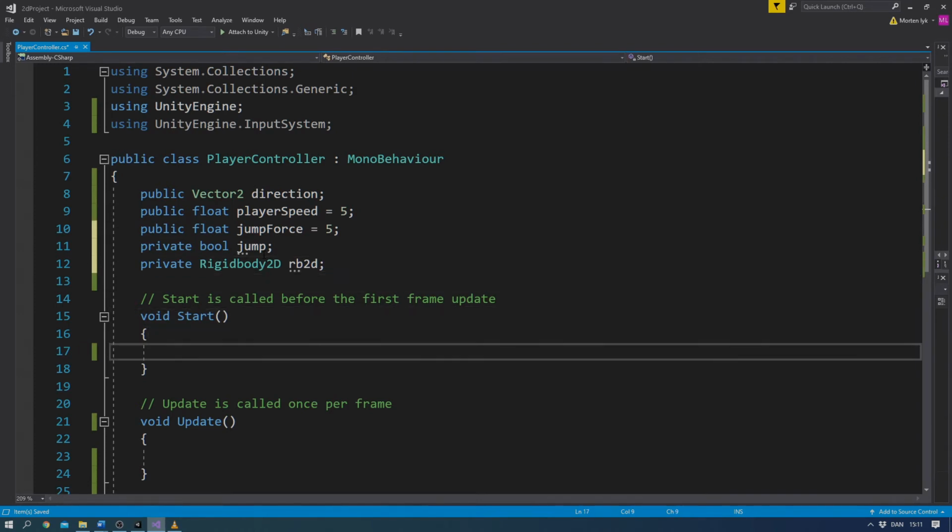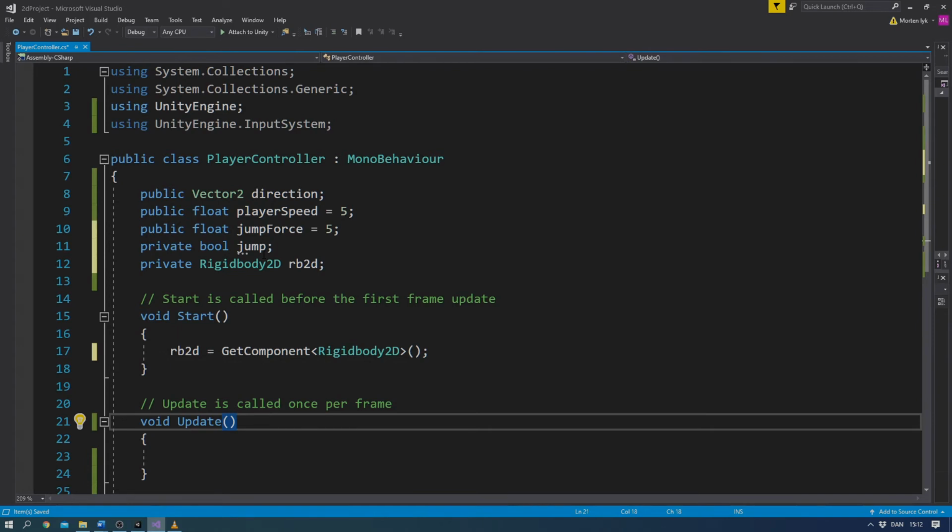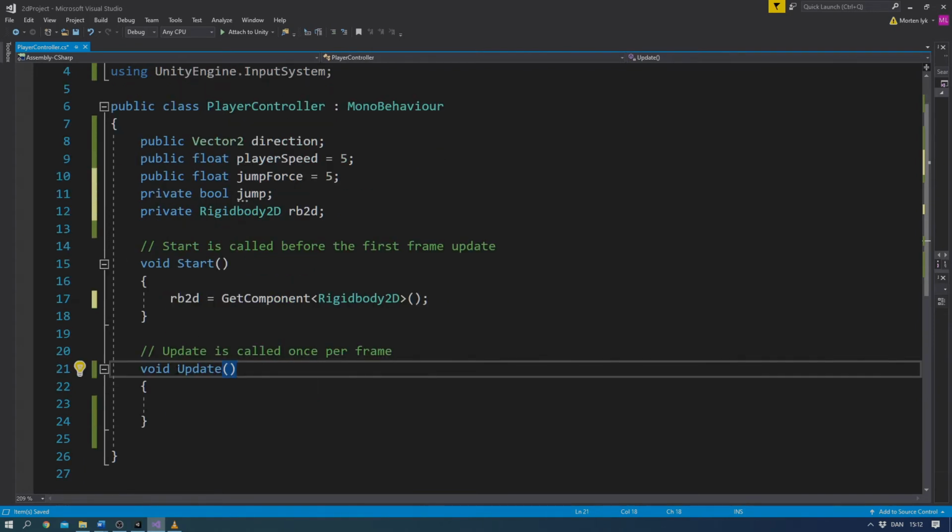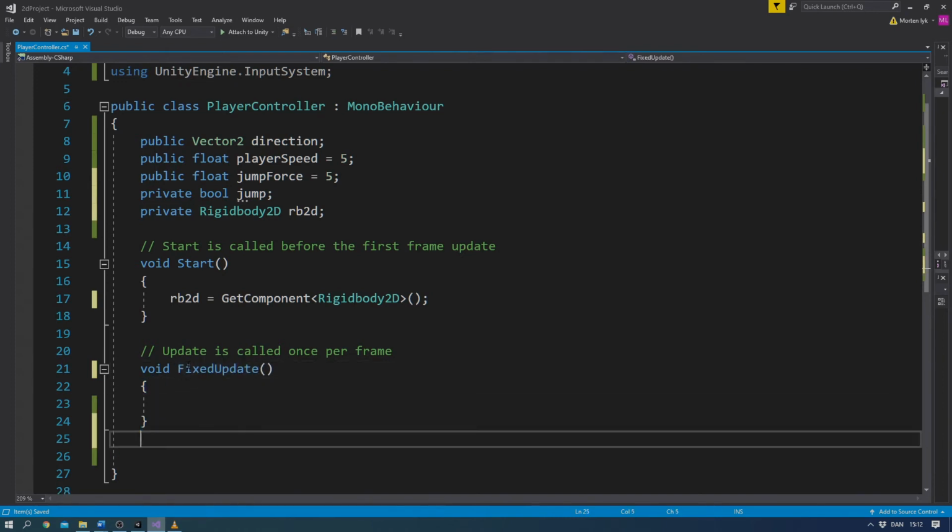In our start function, we're going to get a reference from our component. So RB2D is equal to GetComponent Rigidbody2D. That's the type of component we're going to look for in our inspector. And that's it. So we're going to move our character with the rigidbody. So I'm going to change my update to a FixedUpdate, and that should be a capital F. Great.